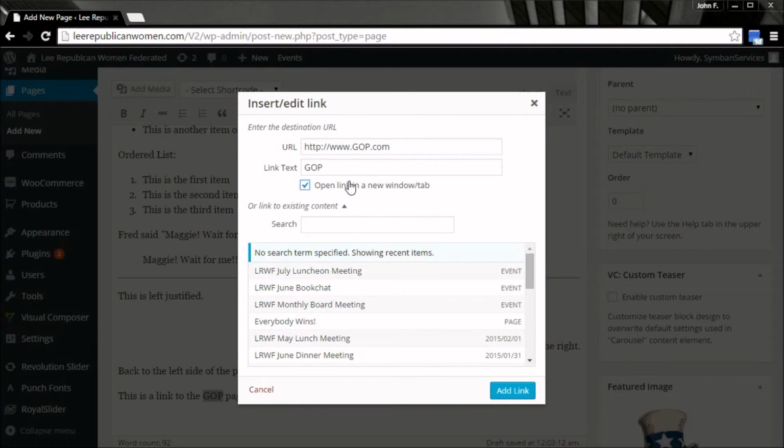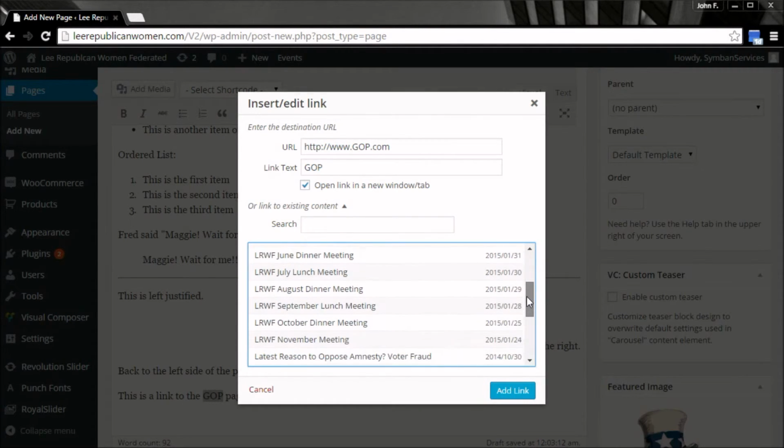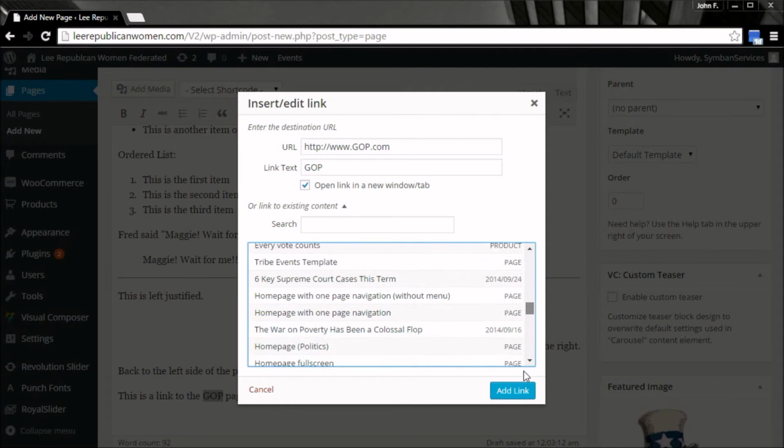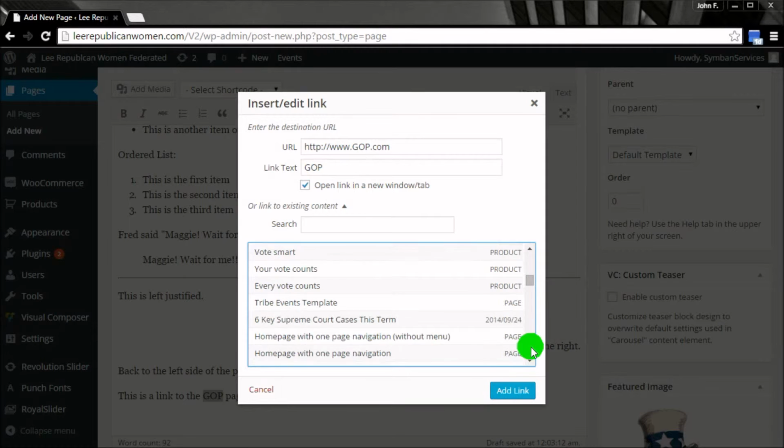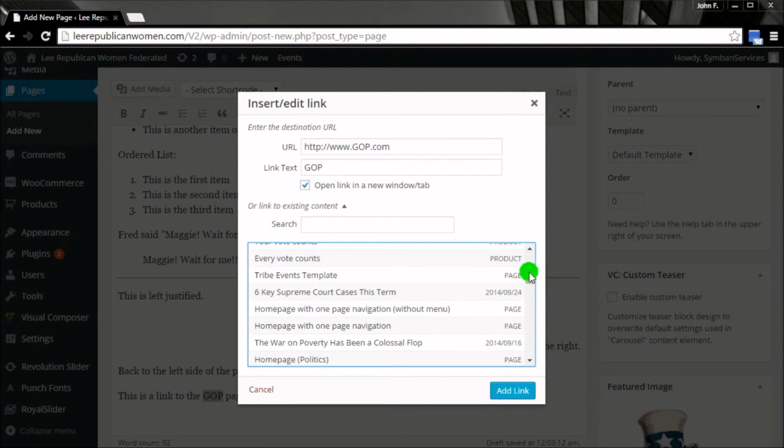Now we have enough information to create a link. However, there is some other stuff here that is useful. This is a search box. It allows you to look for anything that you have created within your site. The left side is the name, and the right side is the type of item that has been created. You can link to events, you can link to pages, you can link to posts, you can link to products if you were selling things.